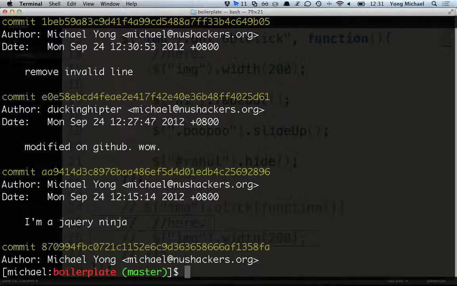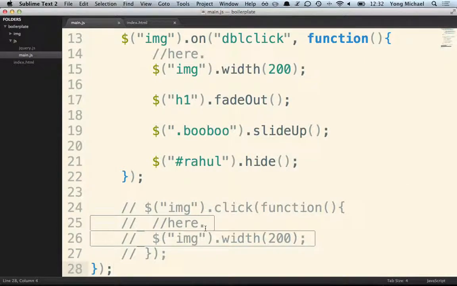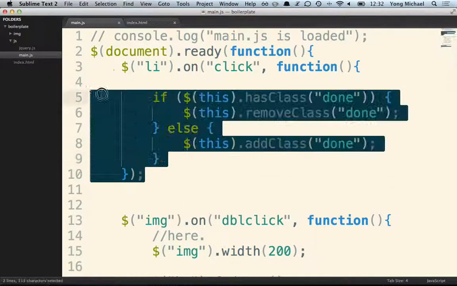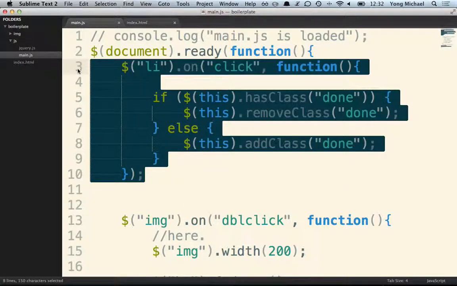I think this is a good time for a 5 minute break, because we have done quite a bit here. So to recap, right? We made a to-do list with our HTML page. We made our roadmap checkable, right? We can click on it to cross out stuff.